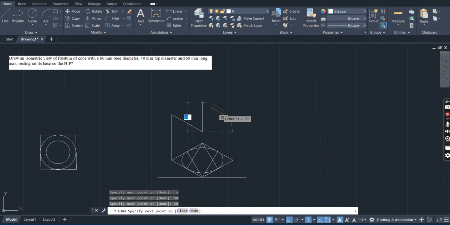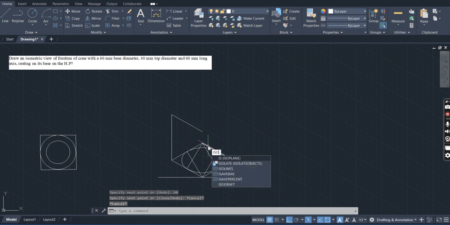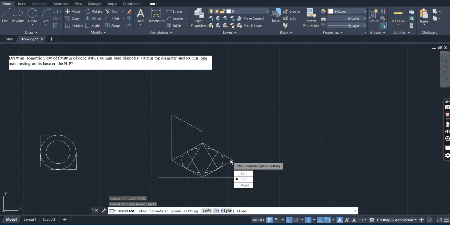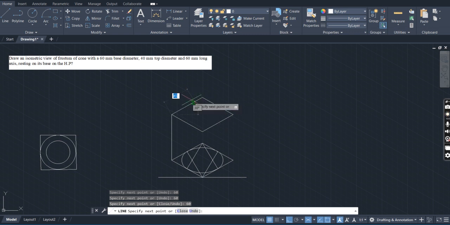Isoplane top. I will take isoplane, or you can type F5. You can press F5. Isoplane top, I'll enter. 60, enter. 60, enter. 60, enter. Escape.